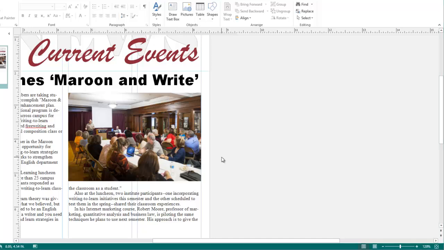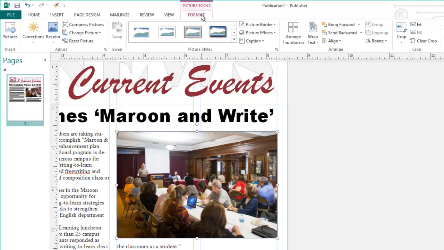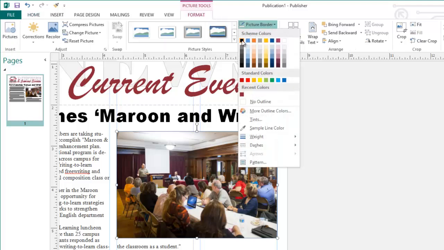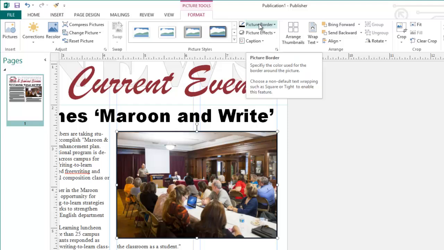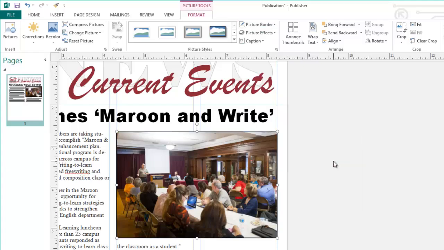To add a border around this picture, I can select it, choose Format under Picture Tools, and change the picture border to black. You can also adjust the weight of this border by going to Picture Border, Weight, and then choosing the weight that you'd like.